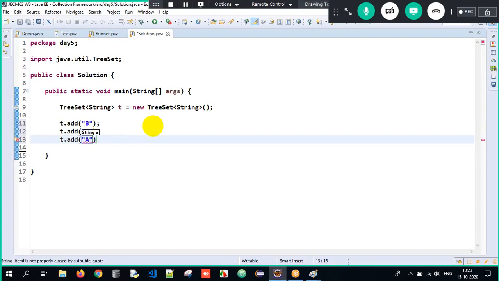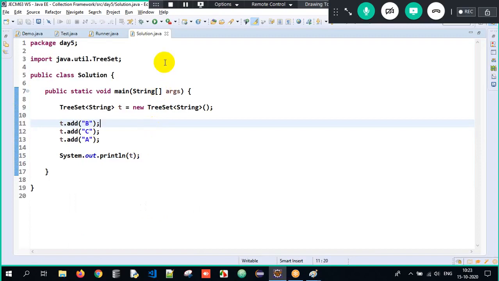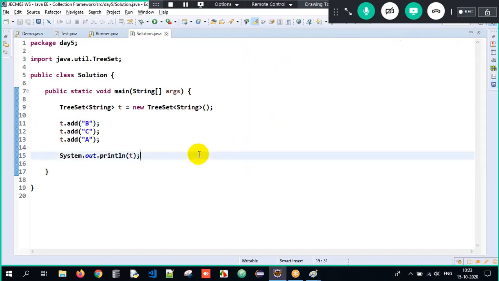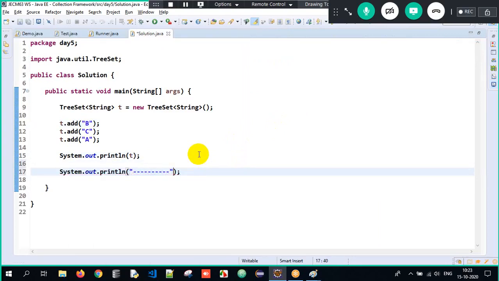So when I add b, c, a over here and try to print t, because the toString method is overridden, when I print this reference I will get the output as a, b, c. It means sorted order. You can do the same thing with respect to a for-each loop as well. If you want to traverse it, you can make use of a for-each loop also.